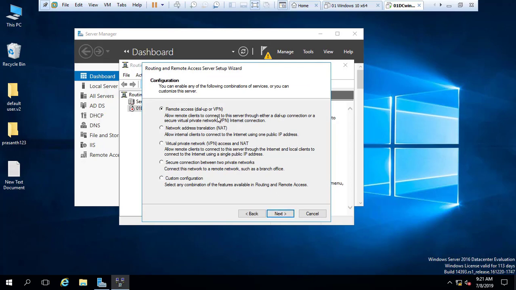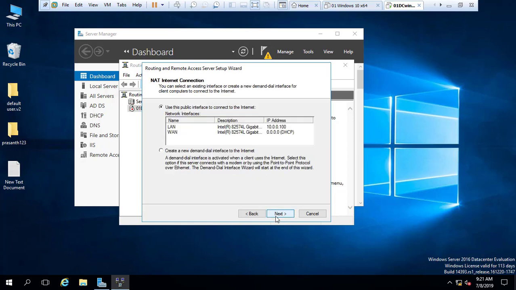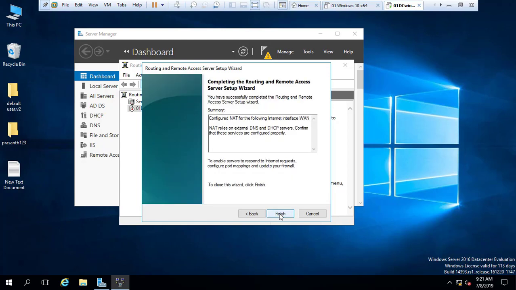Here we can see plenty of options. Anyway, now we are planning to do NAT, network address translation. So select that one, click on next. Here we can see that we have 2 interfaces. Use the public interface to connect to the internet. Here we configured the WAN interface. So select that one, click on next, click on finish.